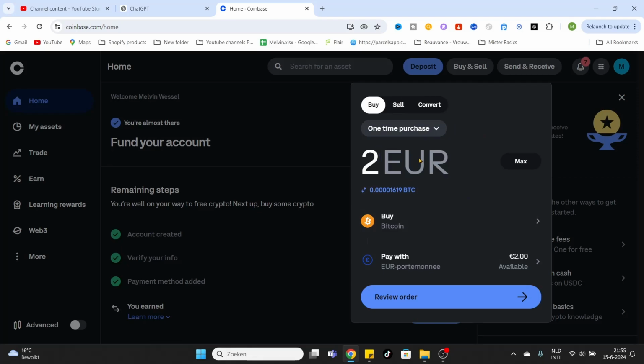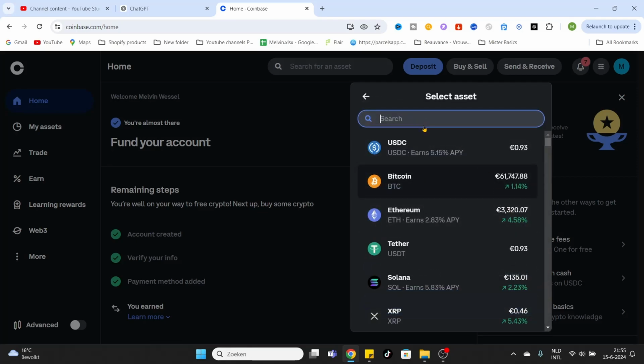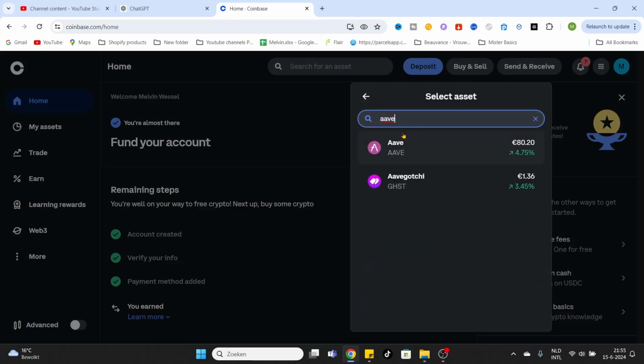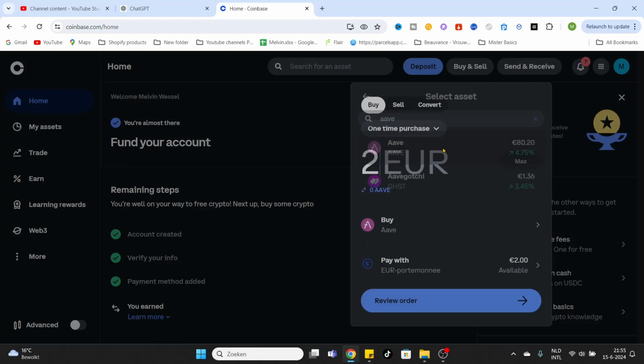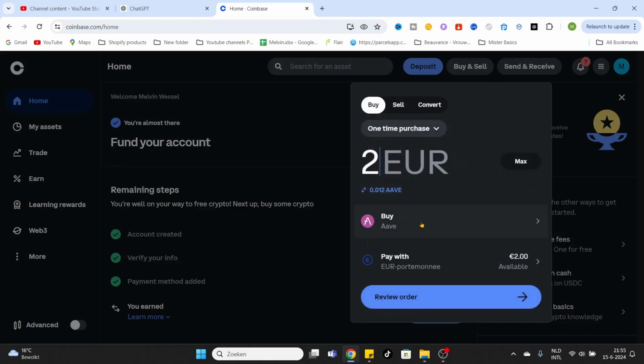That is no problem. And then we will select the asset which we are going to buy. So we will buy AAVE. We type it in the search bar, and after that it will appear in this list. Click on it, and now you have selected AAVE to buy.